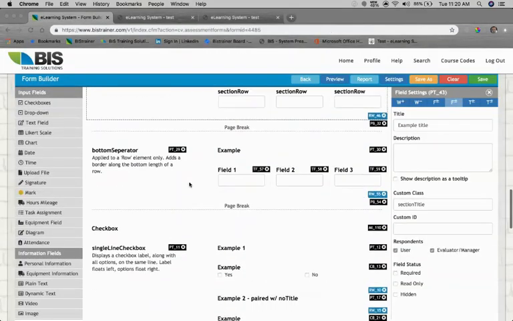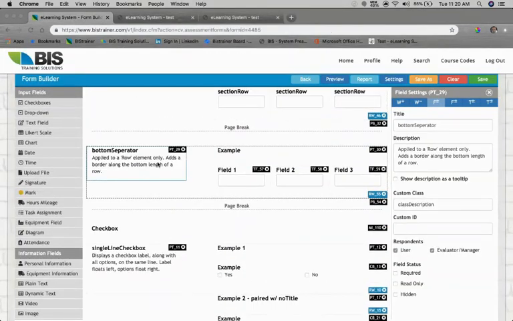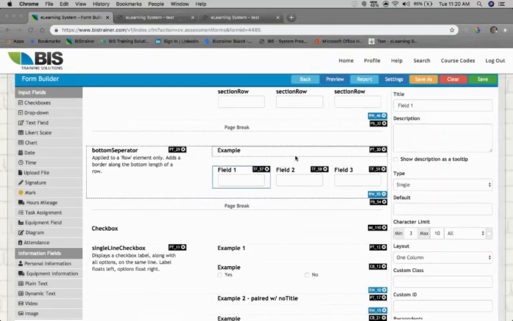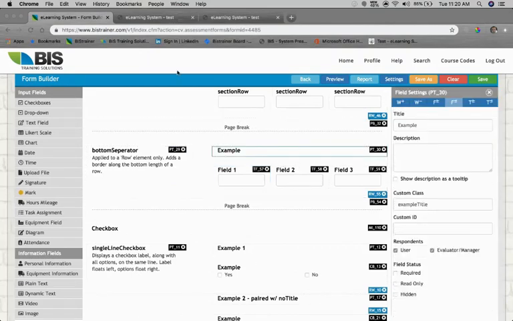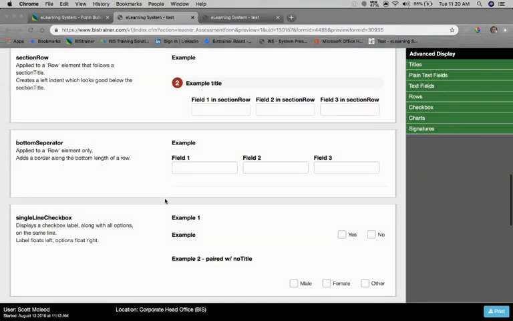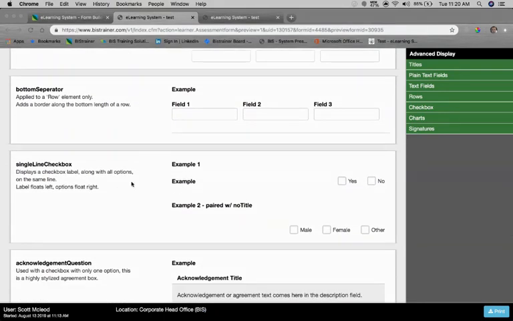We also have the option for a bottom separator. It's applied to a row element only and adds a border along the bottom length of that row. So within each of these field input options, you've got the ability then to have it display with this small little gray line as far as this page break separator goes that will appear along there. That again just helps break up the form a little bit for the person that's responding to see different sections.